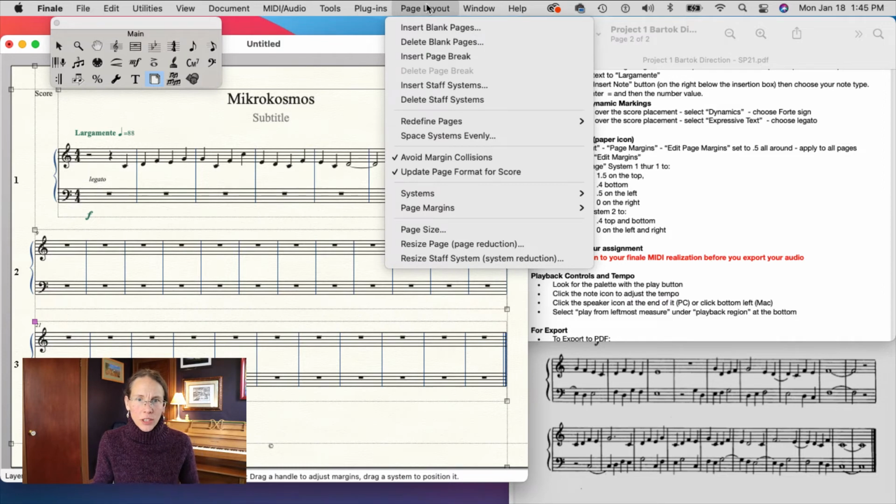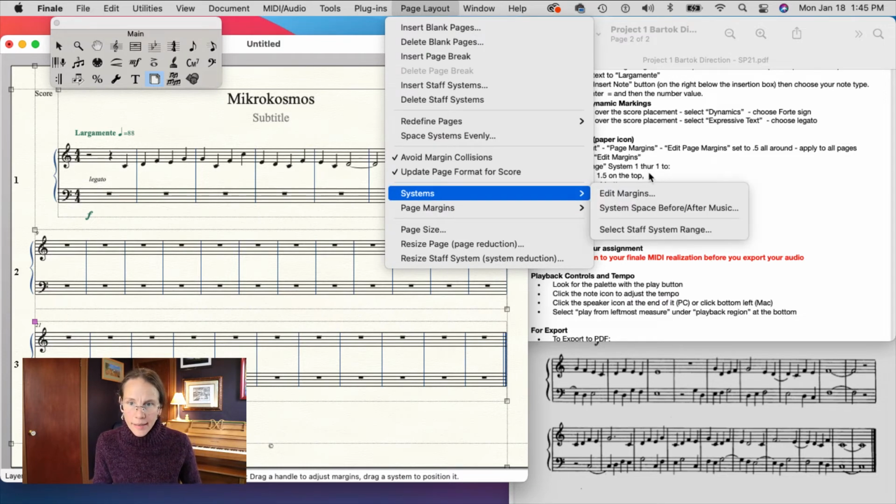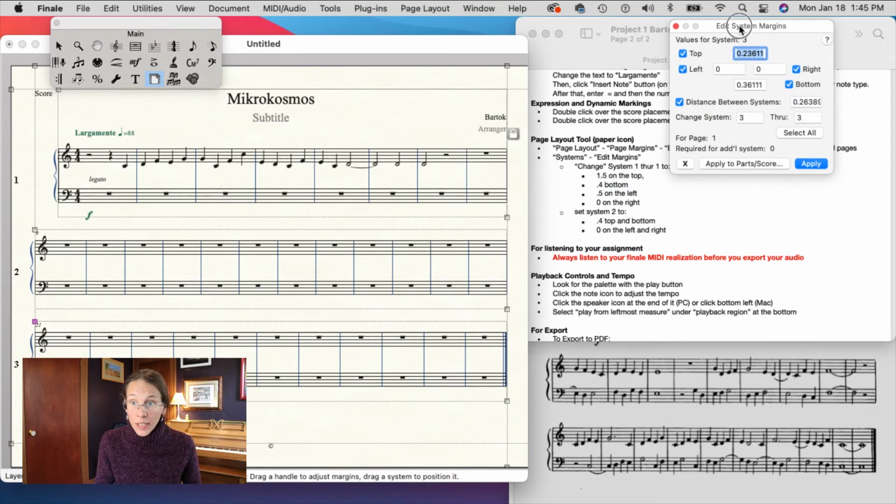And I'm going to do it globally in the settings. So edit system margins is what I'm going to do. And we're going to do system 1 through 1. So you'll see that the systems are actually numbered 1, 2, and 3. Makes it nice to see what we're doing. So we're going to do 0.5 at the top. Looks like system 1 is usually indented, and especially in piano music, so we're going to do 0.4.